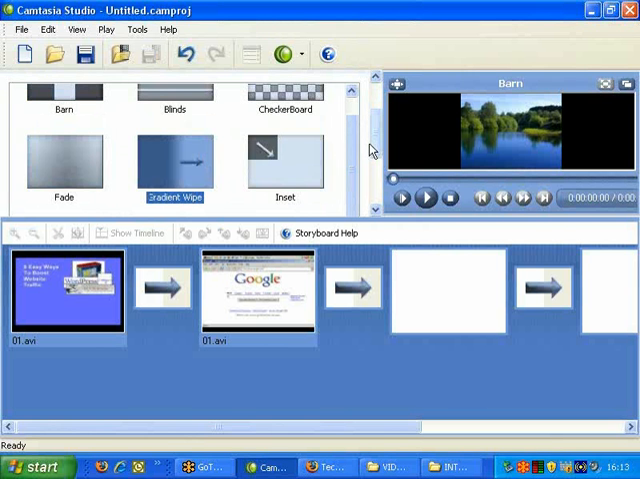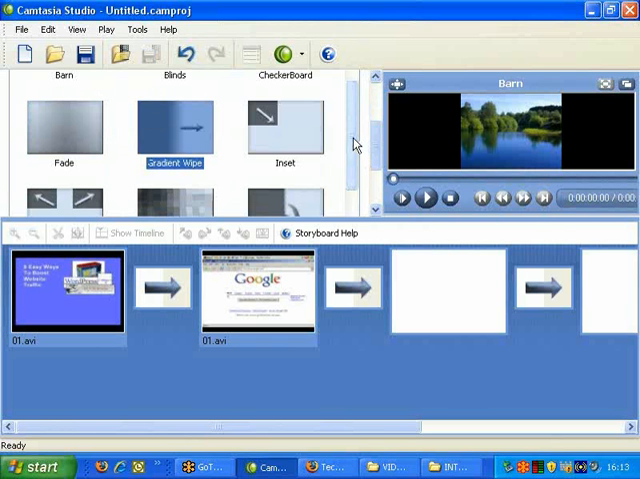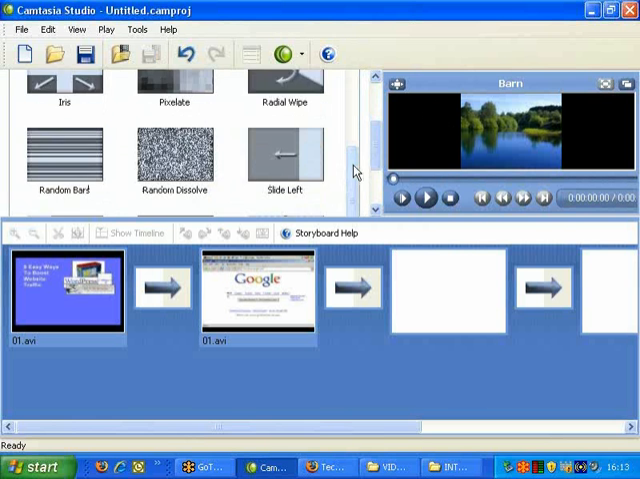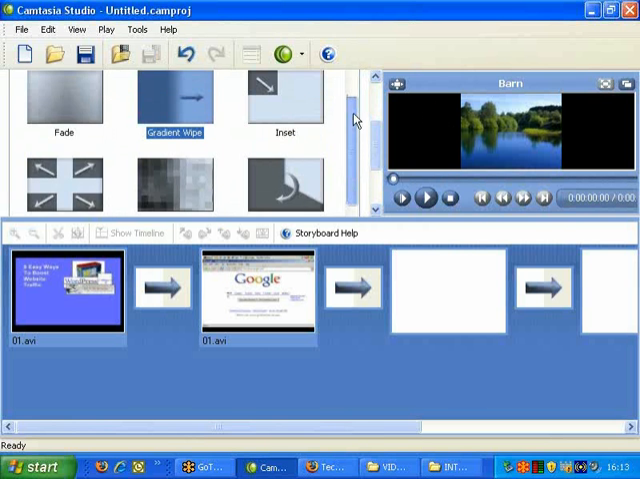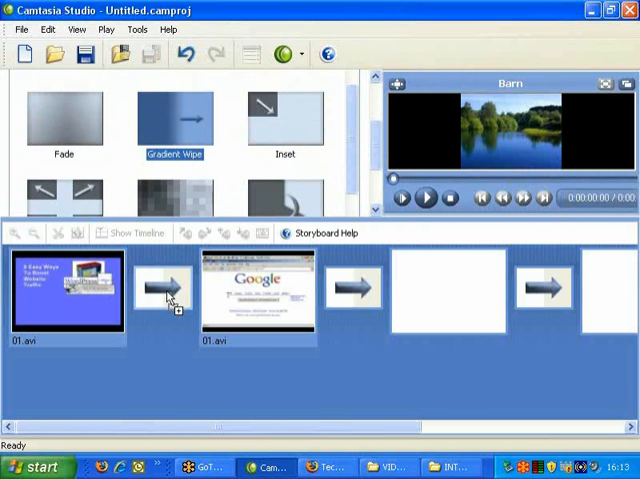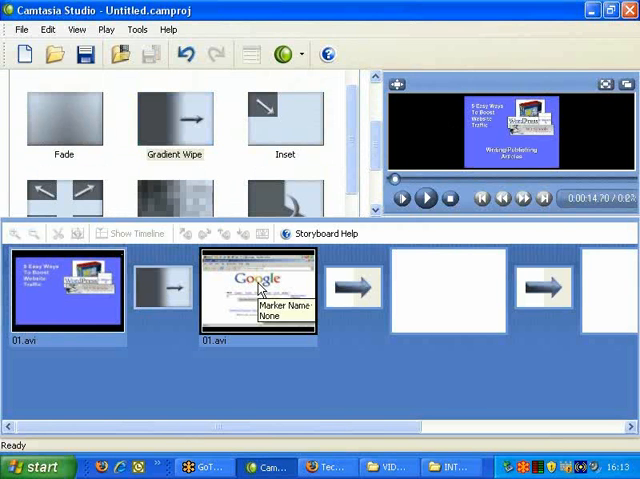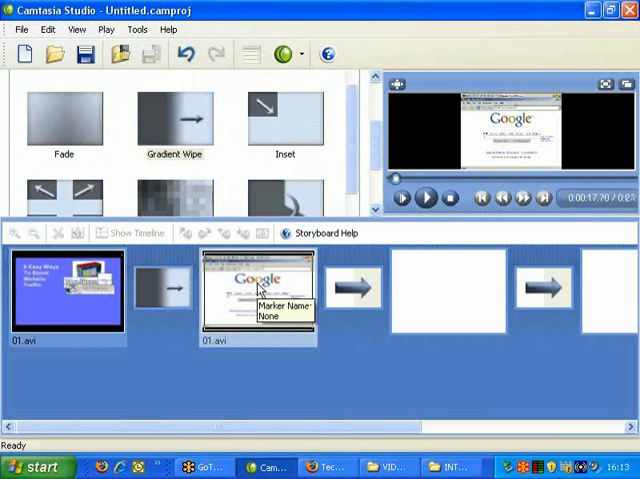So generally I've stuck with gradient wipe, which looks good, but also doesn't make the final file too much larger, I found. There's other ones like random bars, random dissolve, and so on. So you can play around with these and see which ones you like. So you just click, hold, and drag the one you like here. So there's the intro, and there's the transition, and there's the video it's transitioning into.